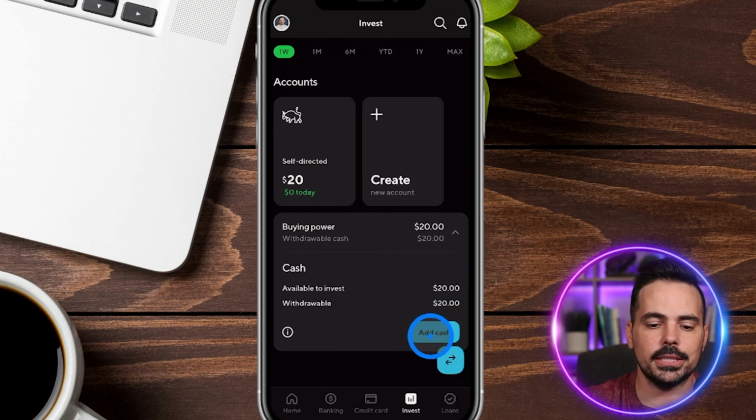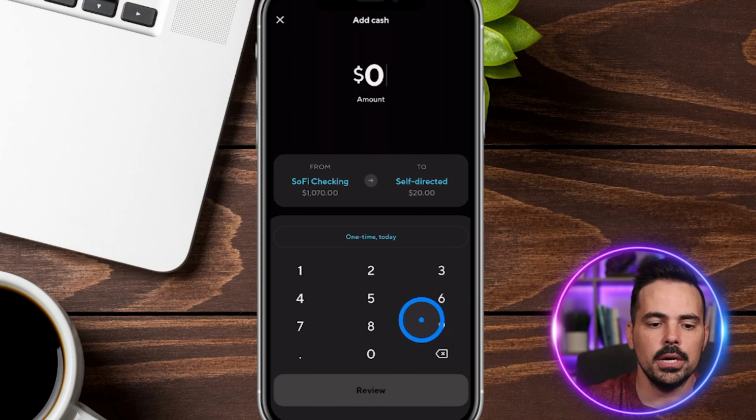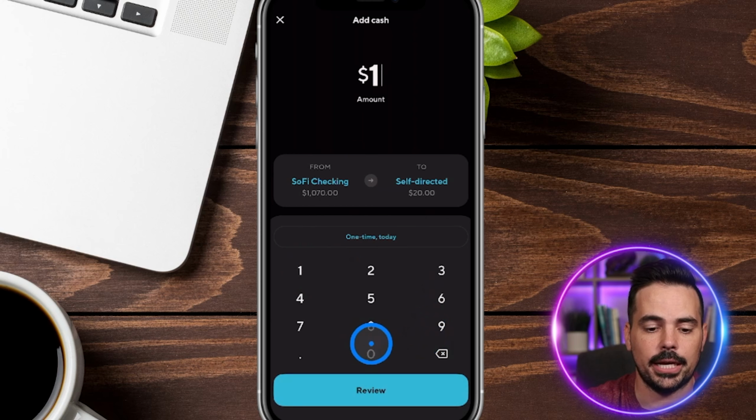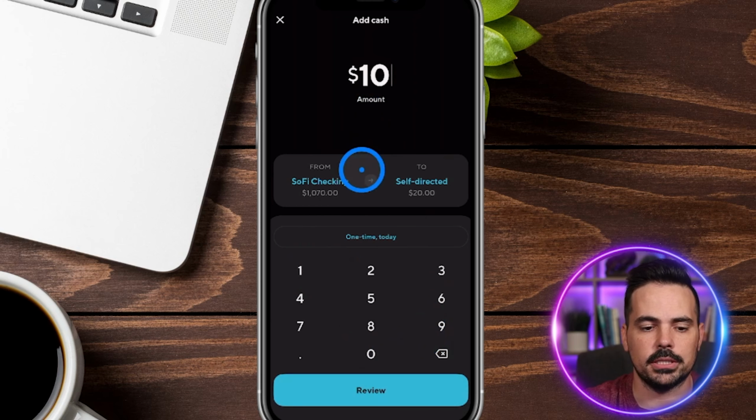Now you'll see a little button here that says add cash. If you go ahead and click on here, this is going to take you to the add cash portion. So you can go ahead and toss in how much you want to add in. So the amount for this example would be $10.